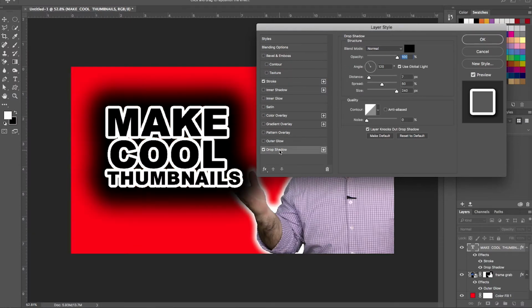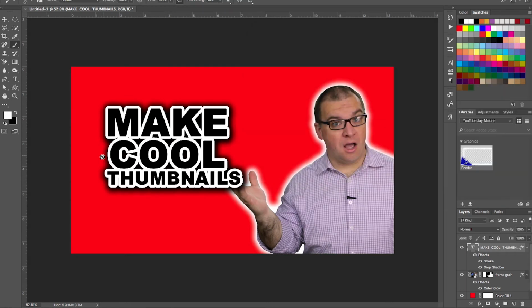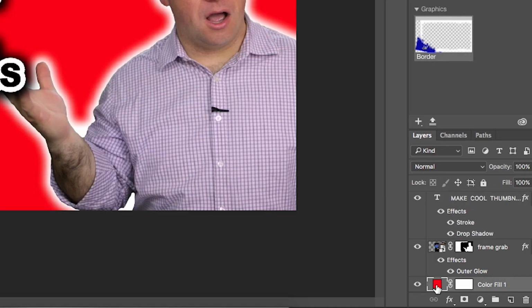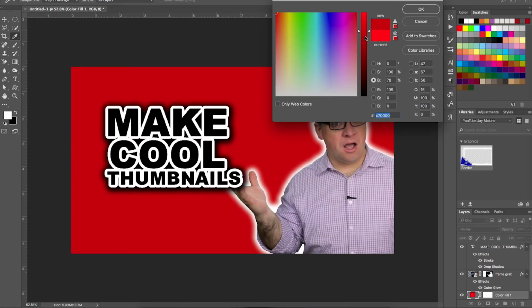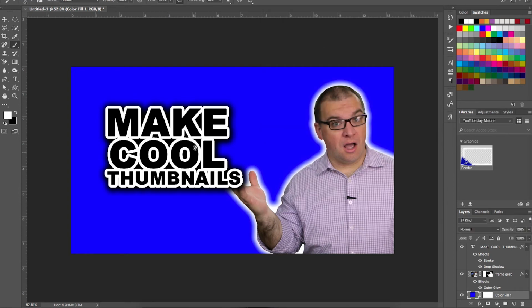There we have something that kind of makes it pop. You might also want to add a little bit of a drop shadow. That's way too much, so adjust the size down. There we have something I think that looks pretty cool. And we're actually going to get rid of this red background. Whatever color background you really want to use, you can double click on that there and just change the color. Let's choose a blue color for right now, and let's see how this text looks on here.